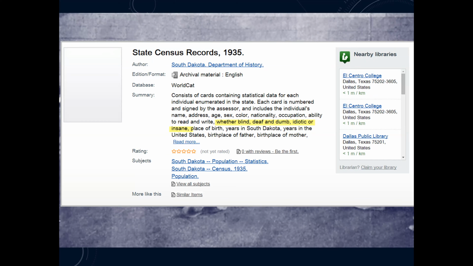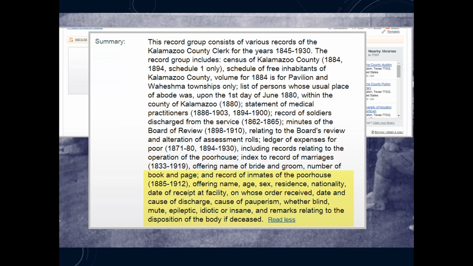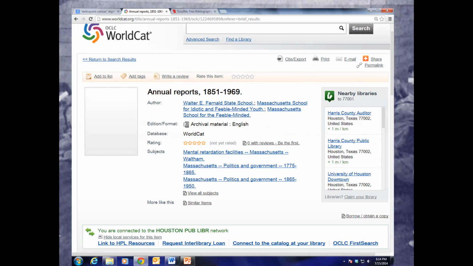I just did a search for blind South Dakota, and up came, in a keyword, the South Dakota Department of History state census records from 1935 that include a question of whether they have an affliction. Additionally, this is from Kalamazoo County Clerk. Again, using Wisconsin deaf, Wisconsin blind, nationality, pauperism is another word, idiotic, insane, all those keywords are going to get you these records, and then you can identify if they've been digitized to FamilySearch or if you need to contact a genealogy society or how you can get those.